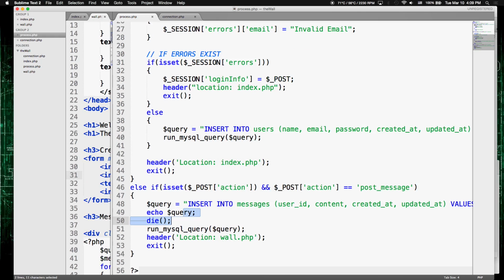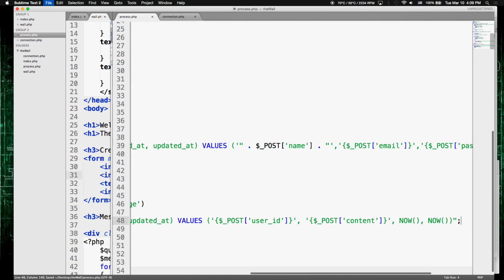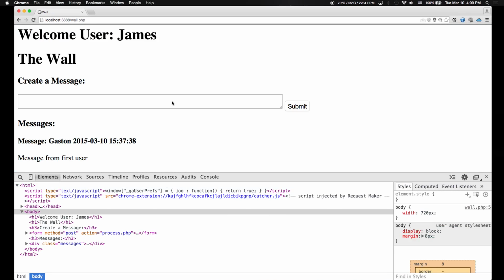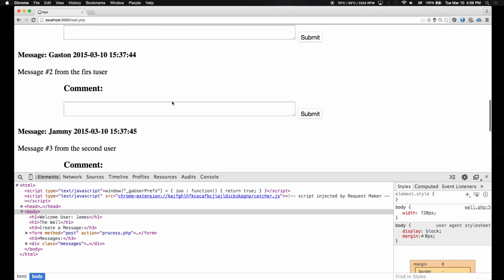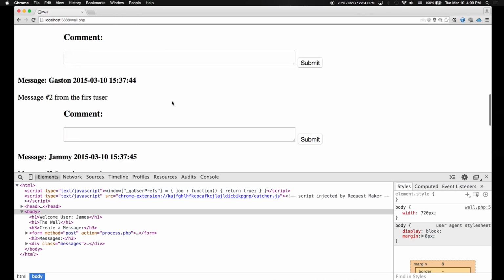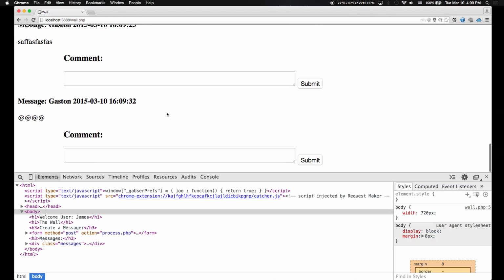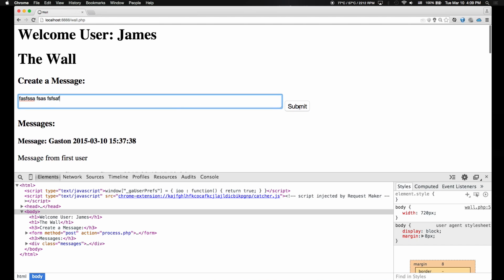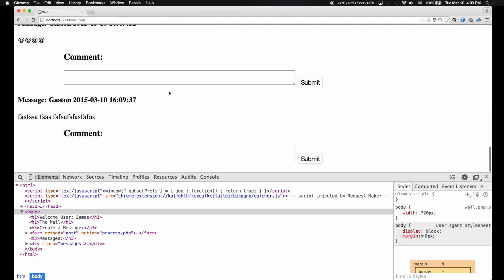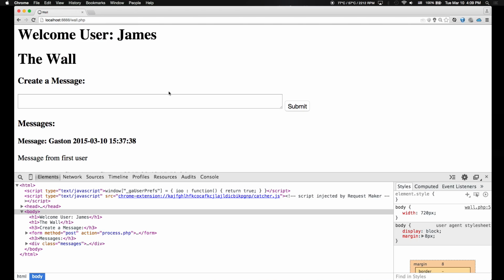Well, let's not do the dying things anymore. Now it will add a message. There it is. Add signs. There it is. More text. And then do it in descending order.